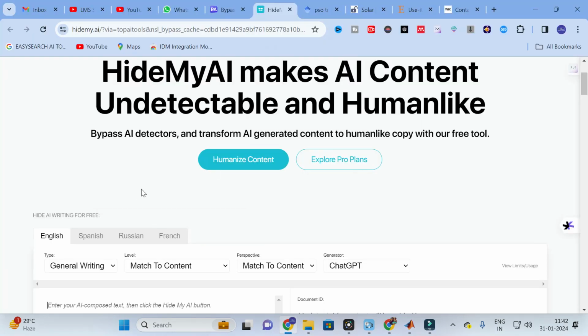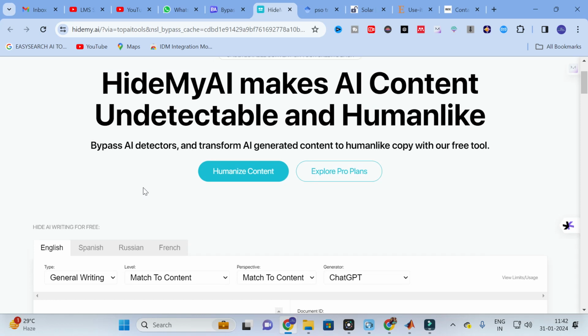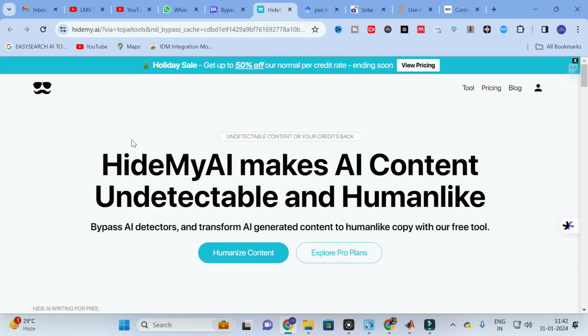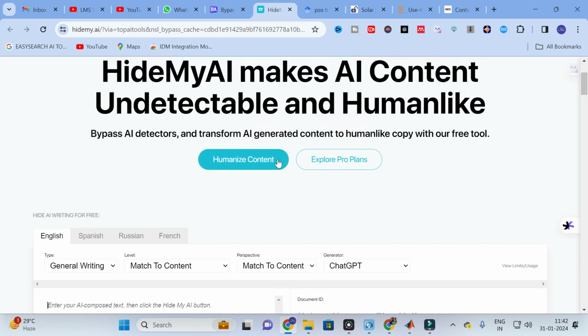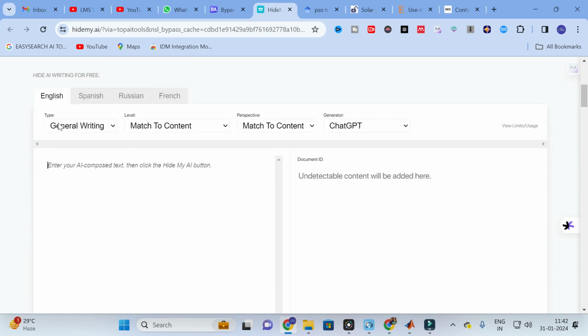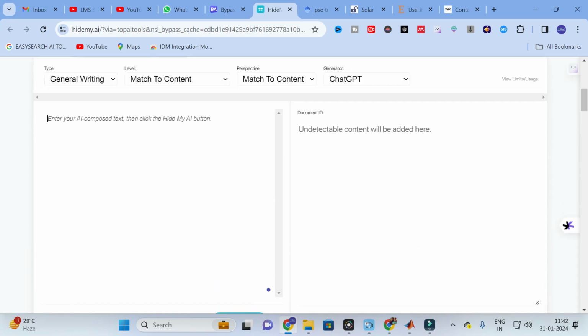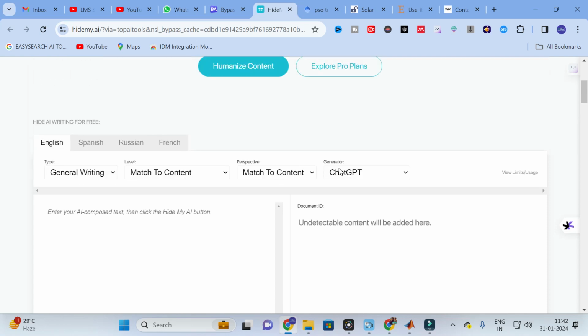Moving on to today's video, the first AI tool we are going to discuss today is Hidemy AI. It's a tool which is used to convert your AI content into humanized content. So here you can see this is the humanized content dashboard. In this, we have to copy and paste the content which is generated by AI, and that will be changed into undetectable content. So let us see how it will work.